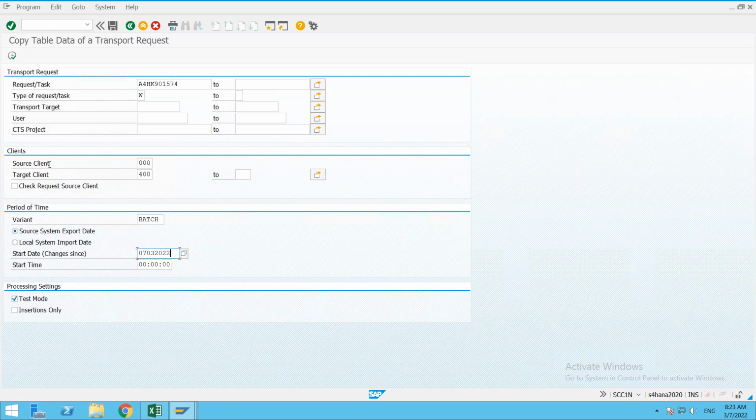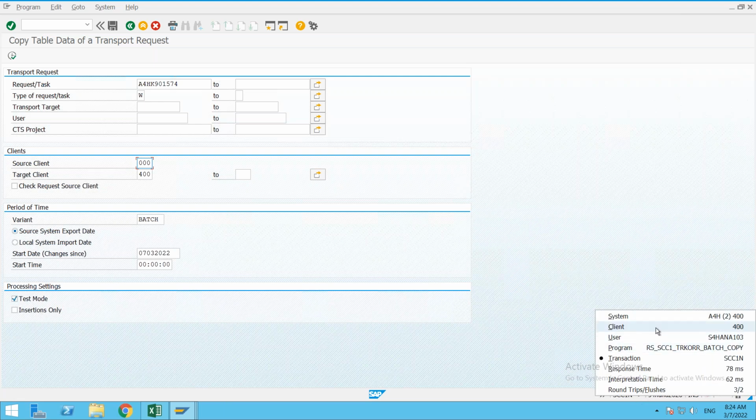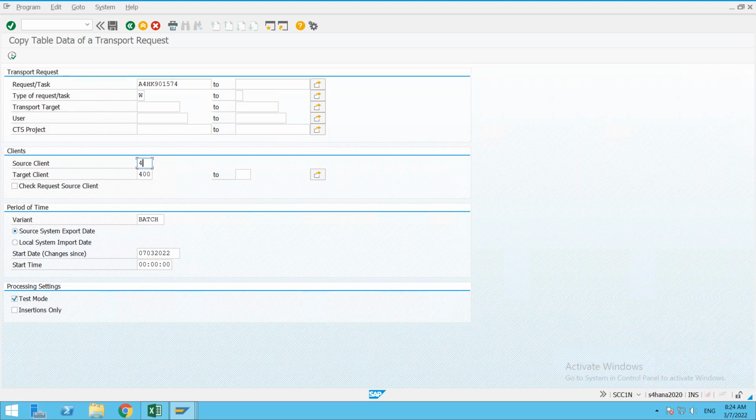Execute it. So what is our source client? What is our target client? The source client is 400, here we can see. Whatever client you are logged into, that is the source client. For example, this is my development system. The target client means the pre-quality system, 410 or 401. Yes, 401 is there for us. This is the target client. Are you clear now? Source is our development system, and 401 is our target system, the pre-quality system. Any confusion?